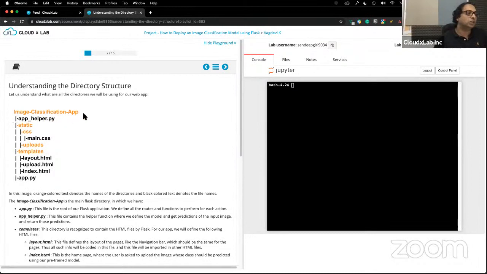First, we'll create this top-level folder. Then there will be one file, app_helper.py. Then there will be a static folder inside which there will be css. CSS is basically cascading style sheets to beautify your HTML pages. And in there, we'll put one file, main.css. Then we'll create a folder called uploads. Usually this upload folder is supposed to be at a place which is not accessible by anybody, but for this discussion, I'm going to keep it here. This is the place where, when you upload an image, it's going to be stored.